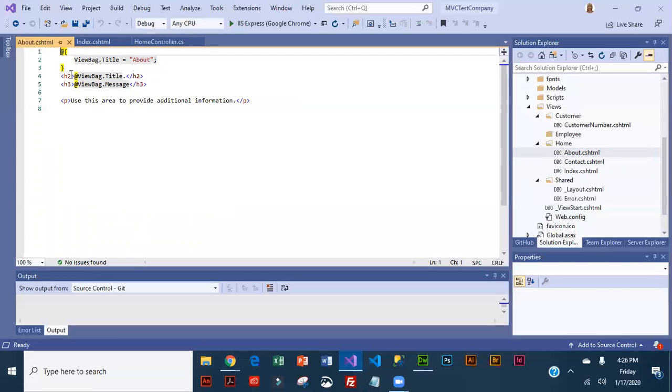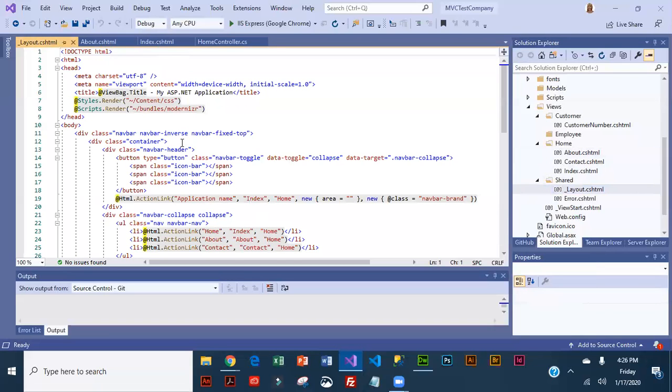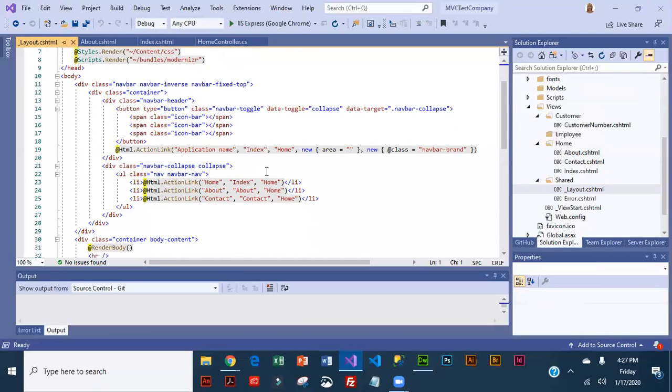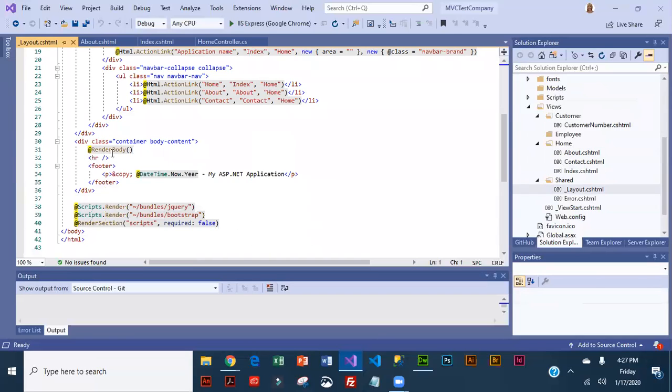Another thing that you know, all of the views comprise the body portion of your HTML file. The rest of the HTML file is in layout.cshtml, and that's in the shared folder. And where the views are pulled in is down here where it says @RenderBody. So this is the entry point for all of the home views, any customer view or employee view that we create.